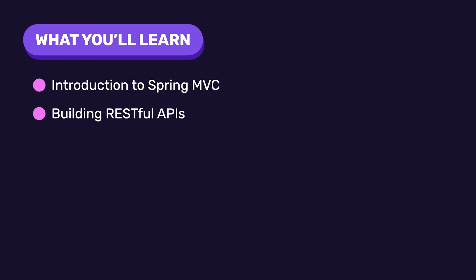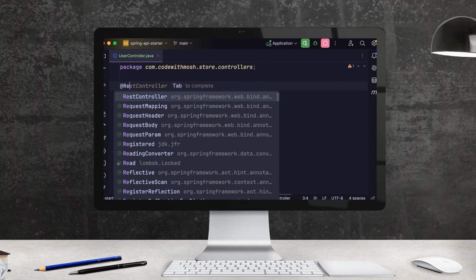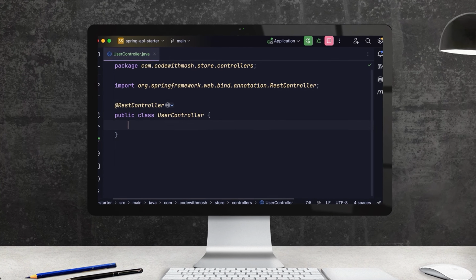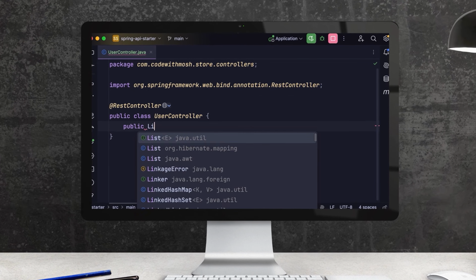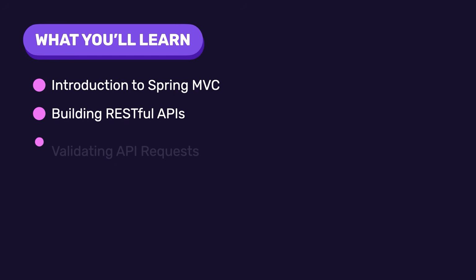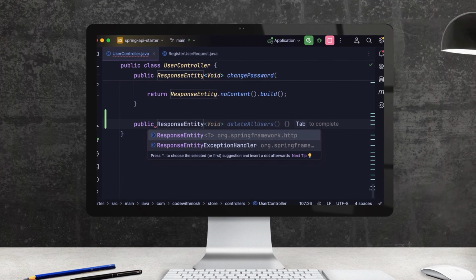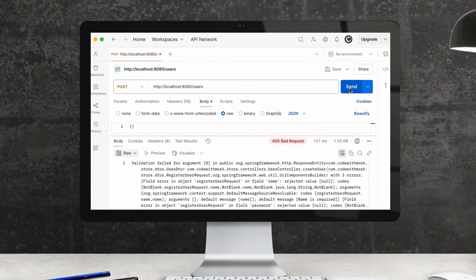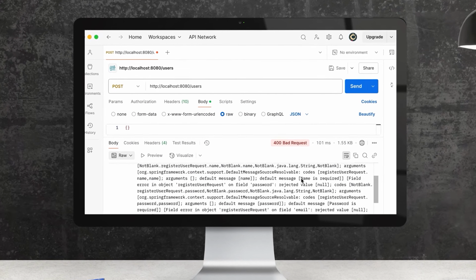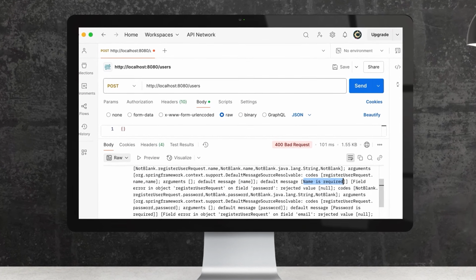Next, we'll learn how to build REST APIs, which are simply the parts of your application that expose data and functionality to clients, like your front end or a mobile app. Then we'll move on to validating incoming data, making sure users don't send us invalid or incomplete information like a product with no name or a negative price. This is a critical part of building reliable APIs.